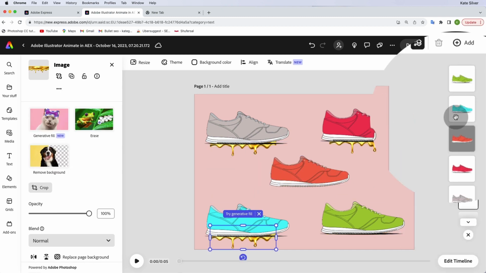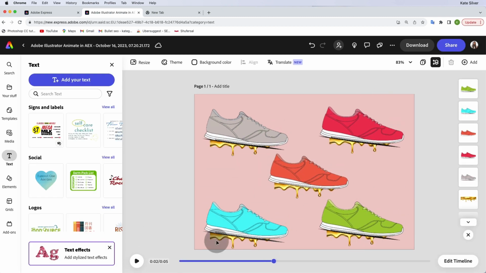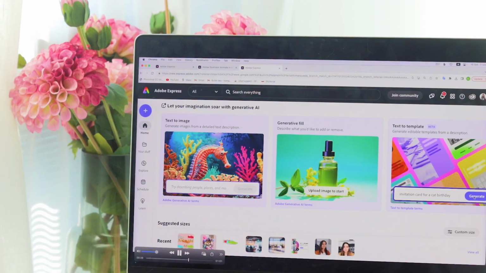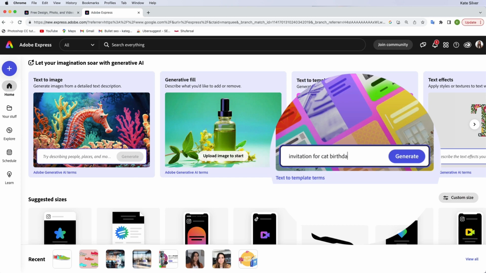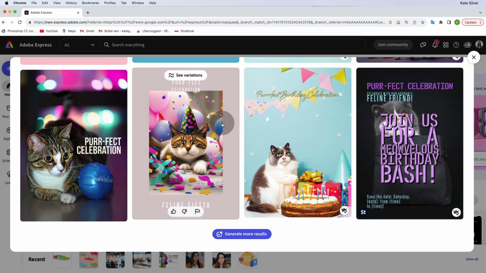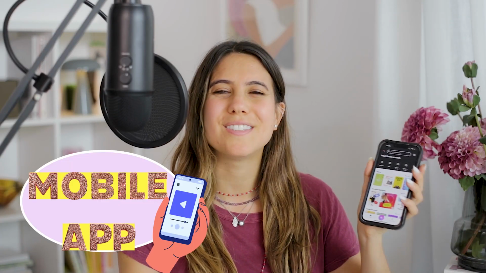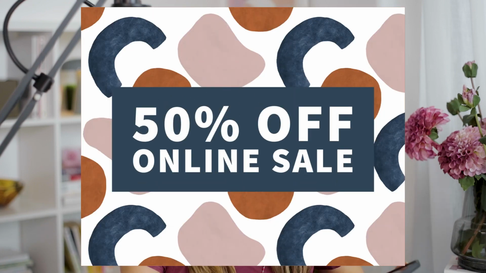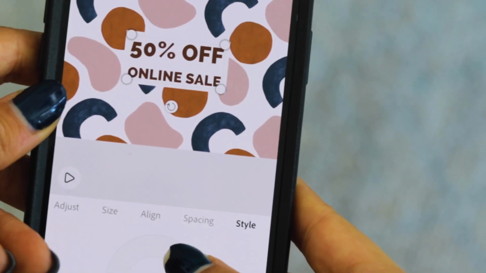I'll teach you how to easily animate your Adobe CC files like Photoshop or Illustrator. Not a designer? Also not a problem. Watch how AI text-to-template transforms your words into stunning designs. Good news! There's an Adobe Express mobile app and it's super handy. I literally designed this in 5 minutes from the comfort of my own phone.